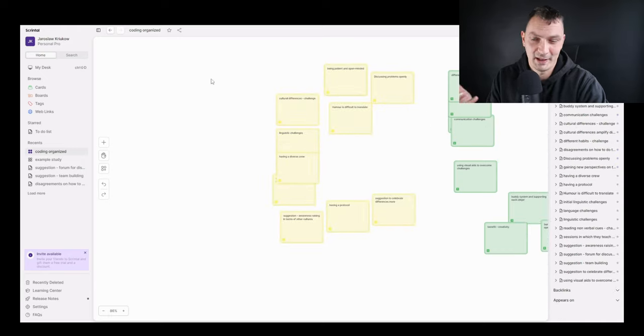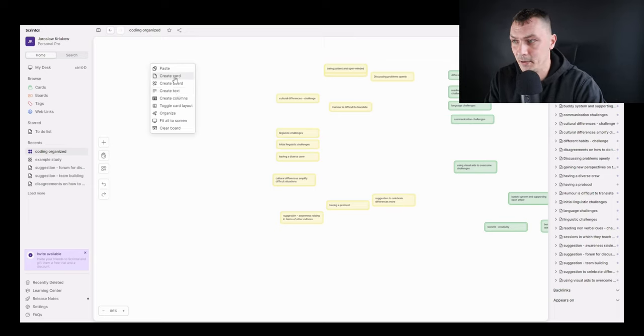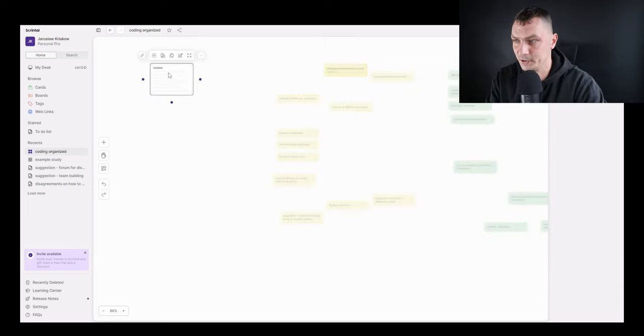So I can see, of course, I know what I've been coding. So I can already tell you, I can see there are lots of things about, for example, challenges, and lots of things about suggestions as well as ways to overcome challenges. So for this, you can either just create another card, or you can create a text and just call it, let's say, challenges. It will be just a heading. I do prefer to create a card because if I decide to later link these codes to it, I can, and I cannot link it to a text. So I'll call it challenges.